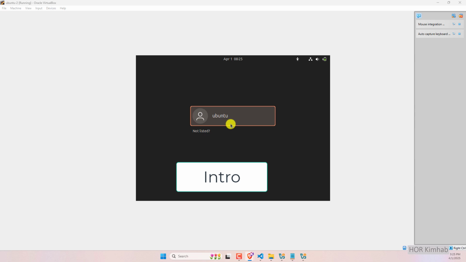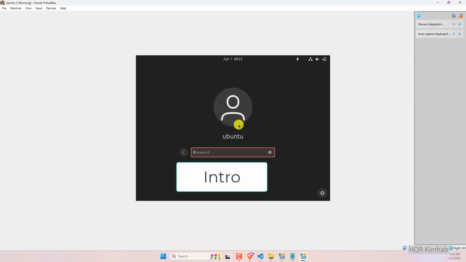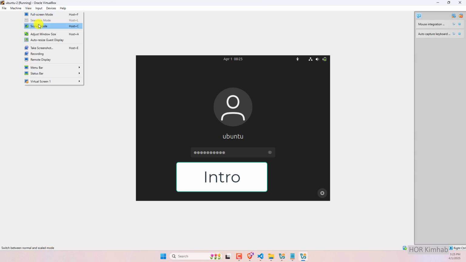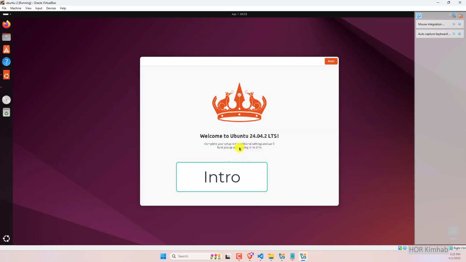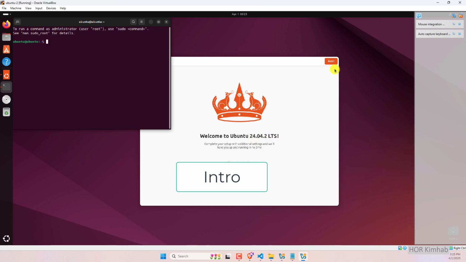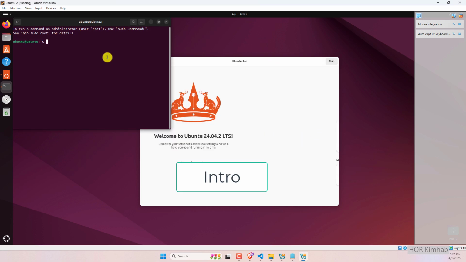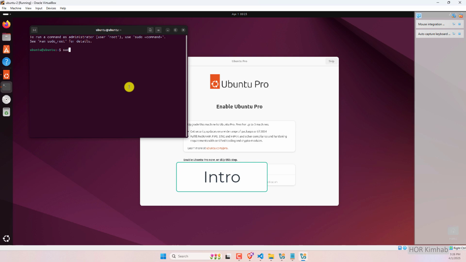Can close and start it again. Okay, next, input the correct password. The view I choose scale or this one, or I go to setting. Okay. Welcome to Ubuntu this version. Sudo apt update and sudo apt upgrade -y enter.